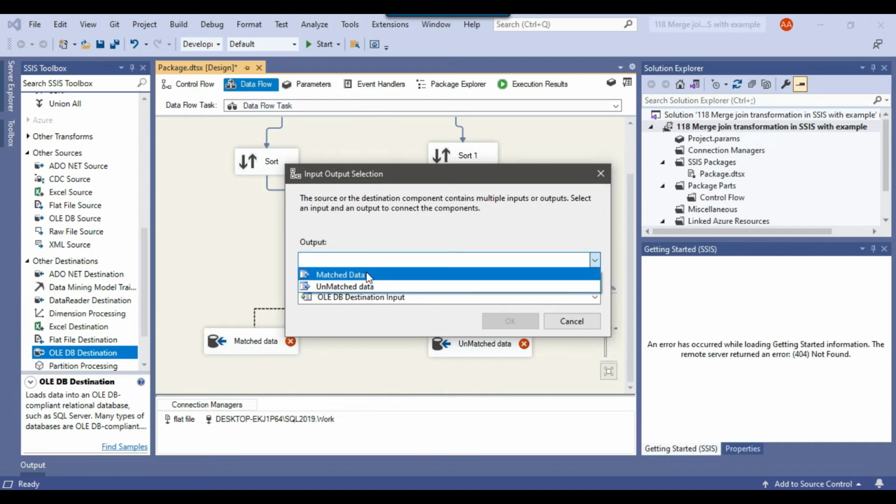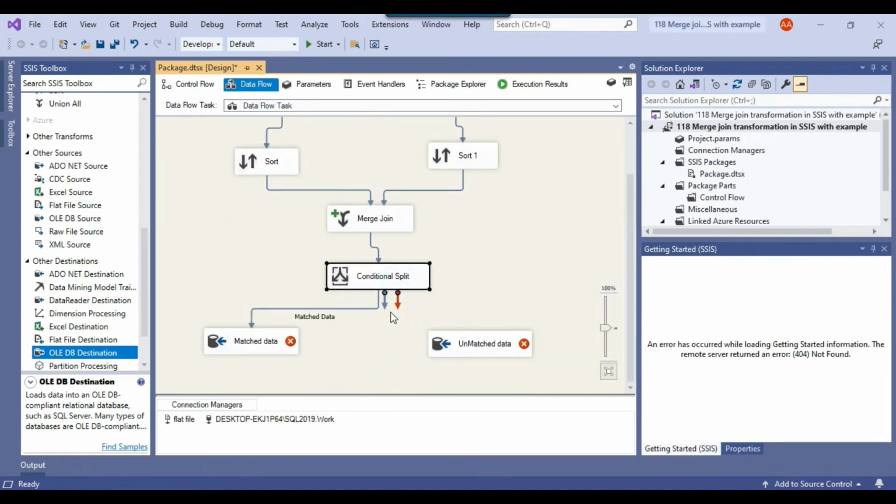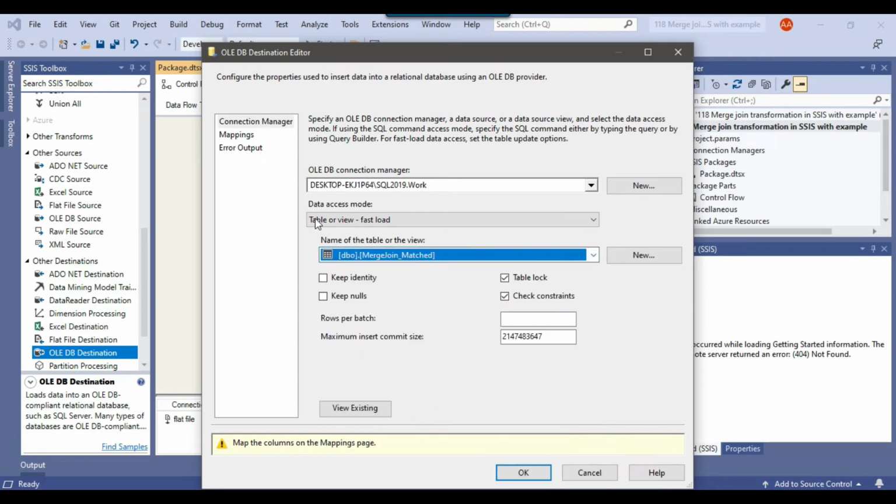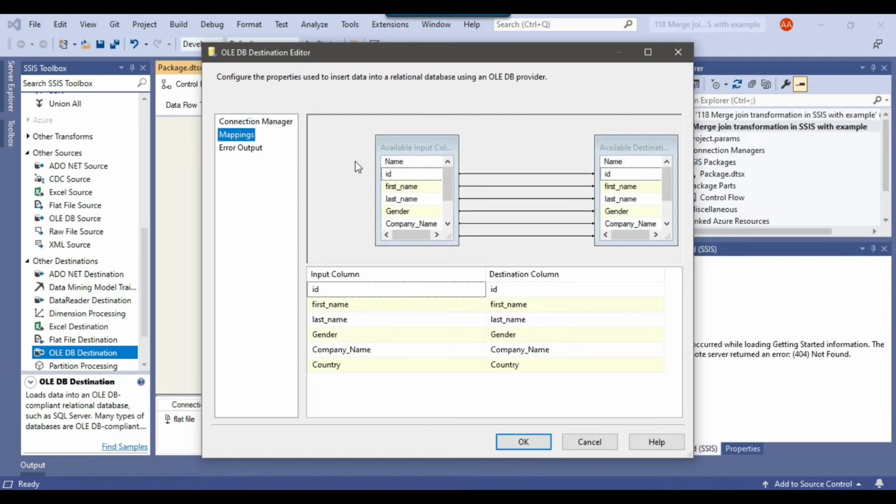So from the output I will select matched data and I can click OK, and now from here it will go to the unmatched data, because now only one source is remaining, and that is the unmatched data. Now let me just connect the matched data here, and I will select the table name from here, merge join matched, and I can click on mappings. So all the input columns have been mapped with the destination column, so that's good news.